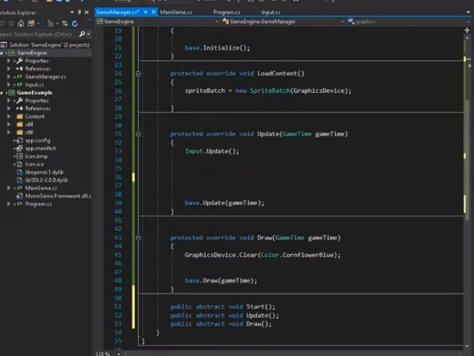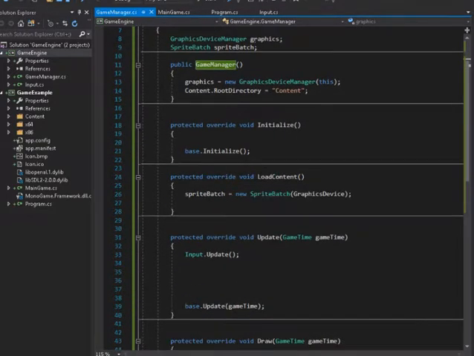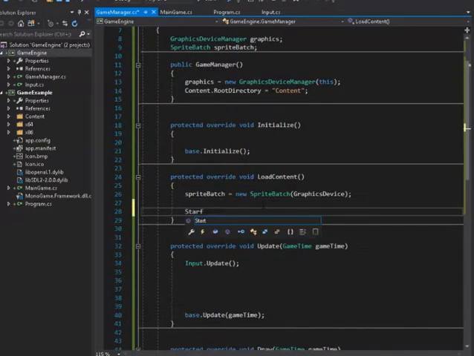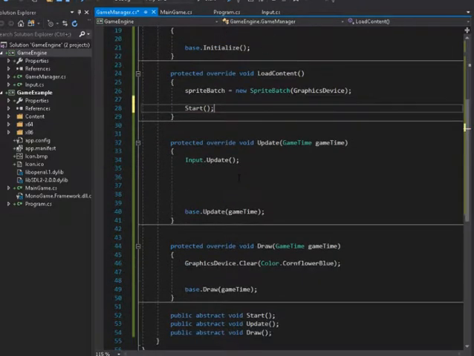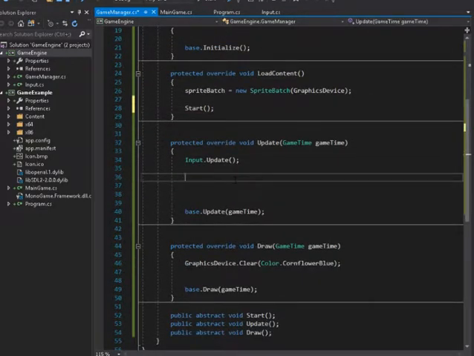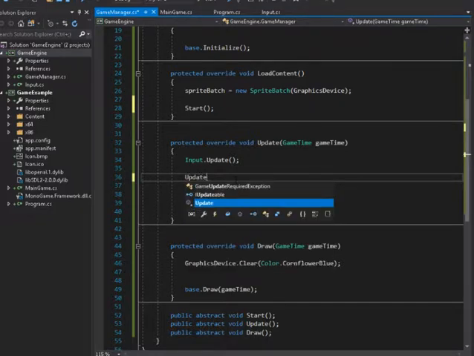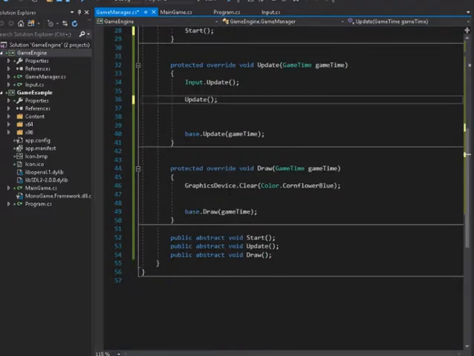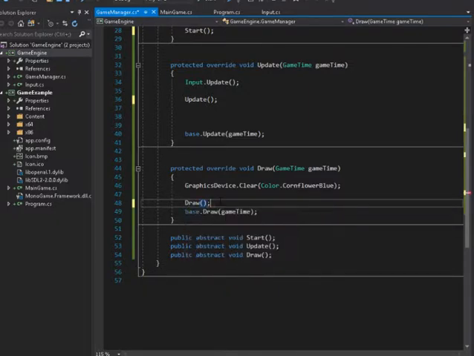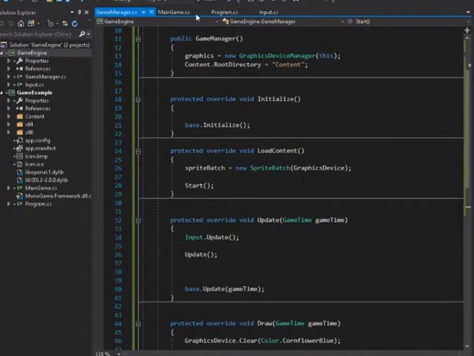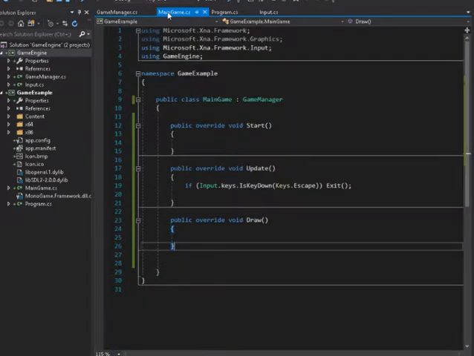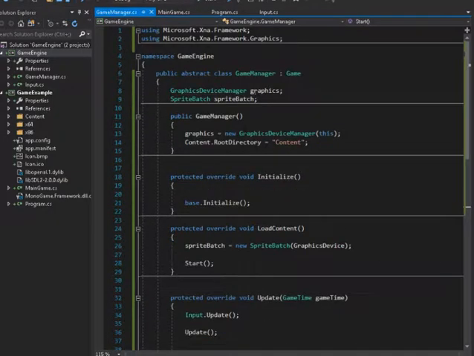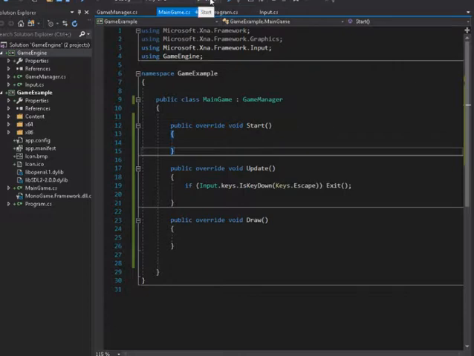But now we've got to implement these. So let's go to load content, and we'll call start after that. For now, we might want to switch that later. And here we'll call update, and we'll call draw. Nice. Now these actually work. Yeah, it looks good to me. I don't know. Let's try it. Let's see if the game closes.